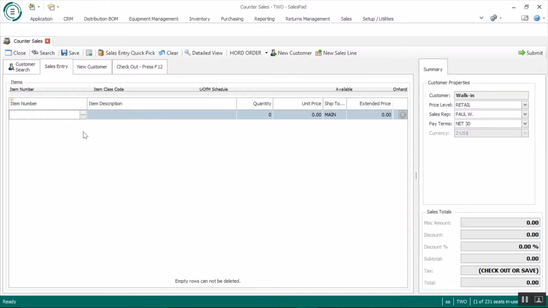So just talking about the screen in general, as I mentioned, it's really meant to strip down and make a very simple order entry process where you basically have two steps. You're going to add your items through the sales entry tab here, and this is what it always defaults to. And then you're going to go right over to checkout and collect the payment for that order.